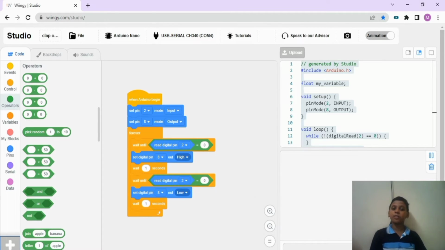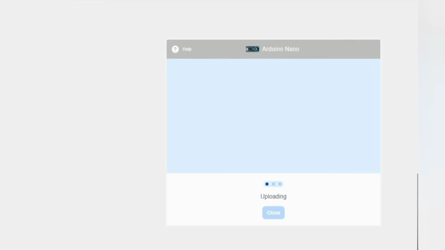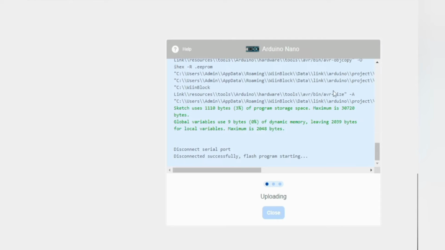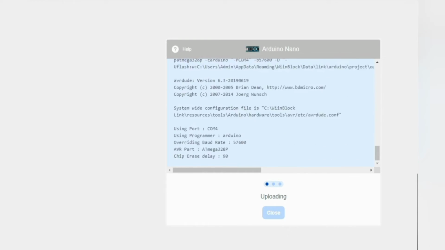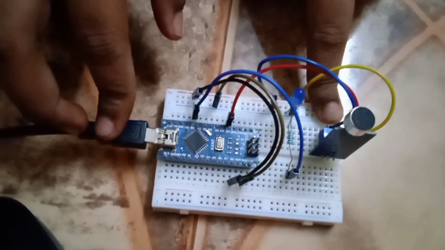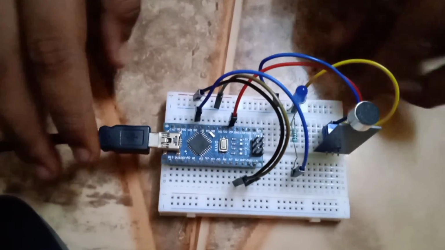Let's upload. When I clap, the LED will glow. When I clap again, the LED will turn off. Let's see.